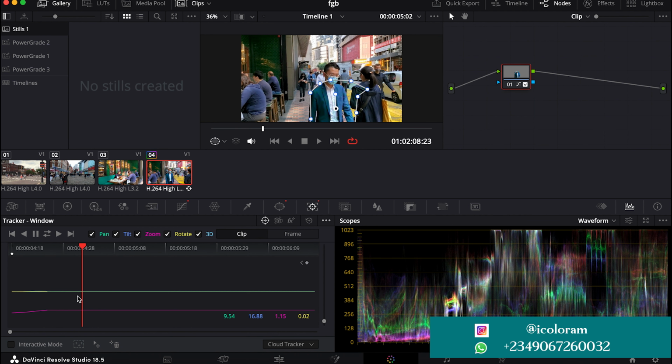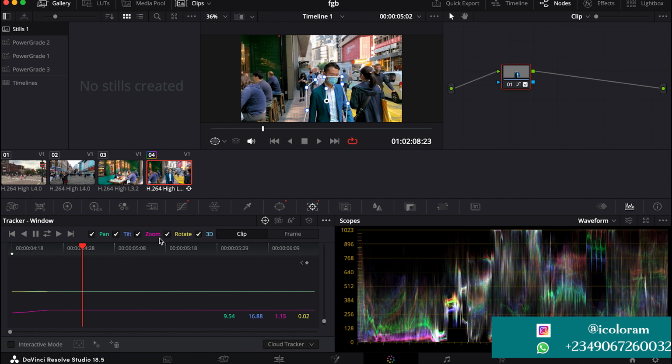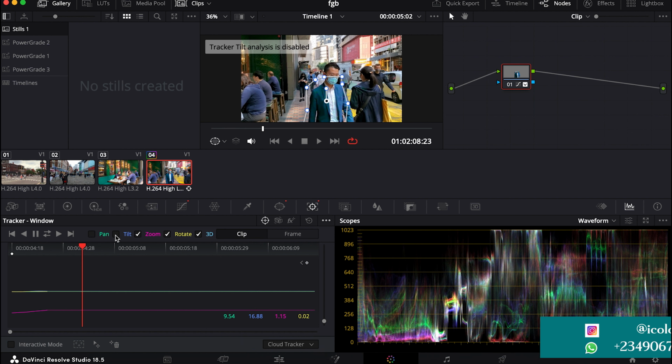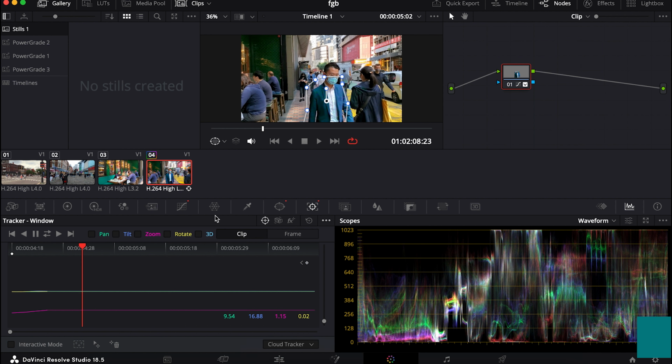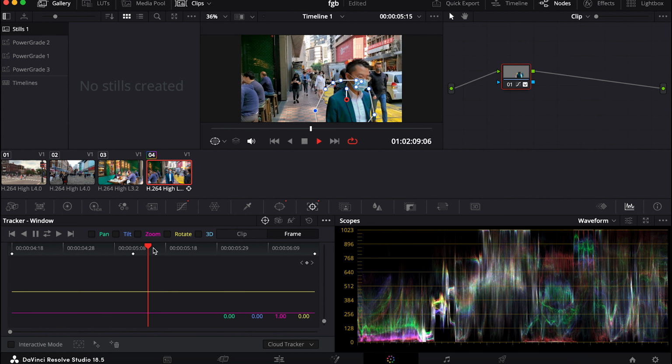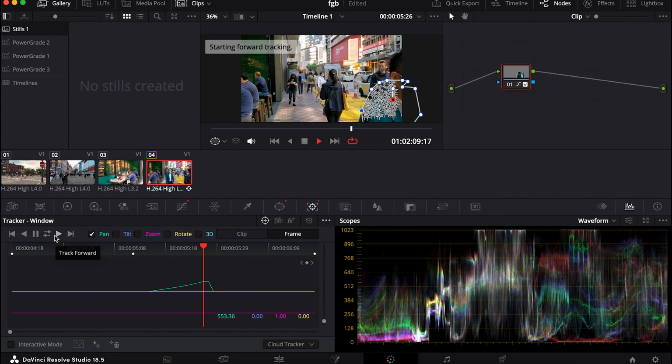And then if we want everything to move smoothly, you see this is a pan, this is a tilt, this is a zoom, and this is a rotate. We can actually uncheck them if we want everything to move in smoothly without any distraction. So I could just clear everything out, and then so if we click on pan, and let's go with him now.